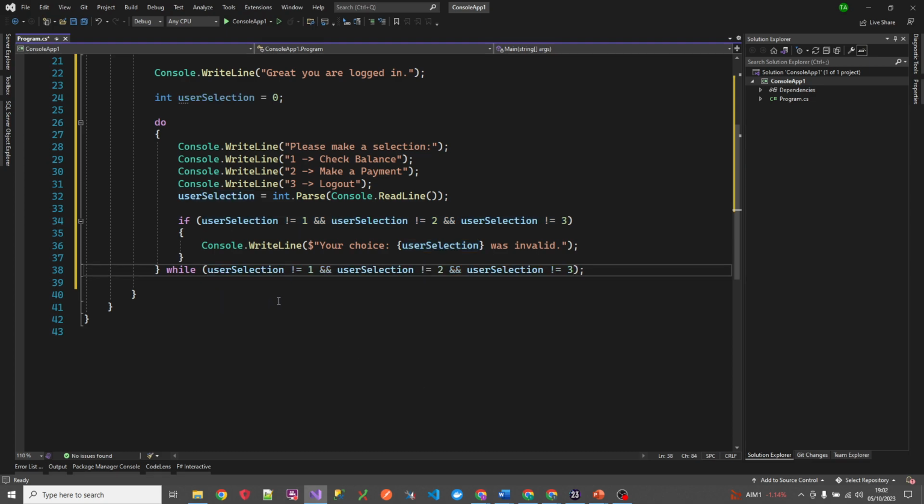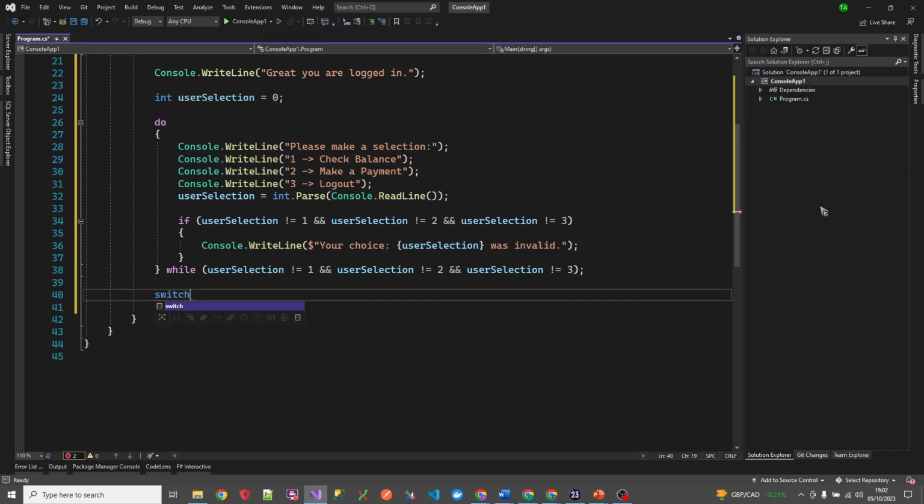Because what we want to do is that if the user hasn't entered the correct value, 1, 2, or 3, then we want to show them these options again, so that they can enter in the correct value. So it's going to keep showing them the options until they enter the correct value. And if they enter the correct value, then we're going to come out of this do loop, and we're going to do something else. We're going to give them some sort of closing statement.